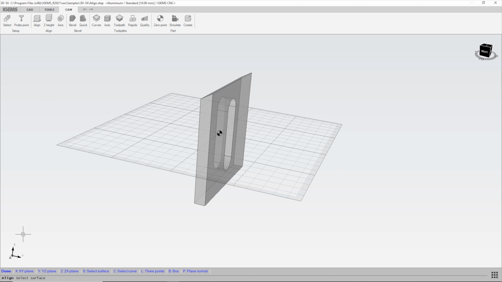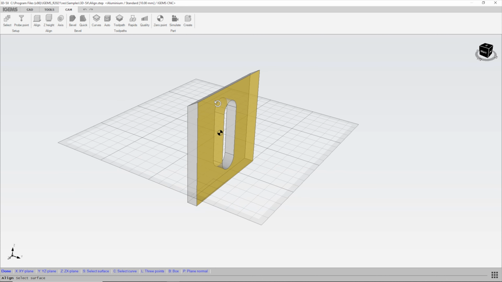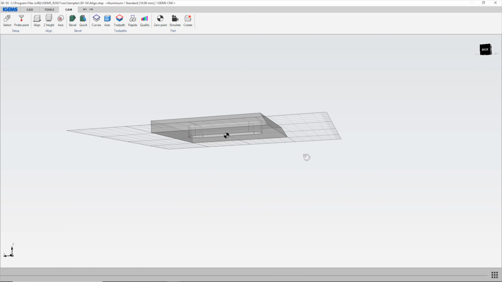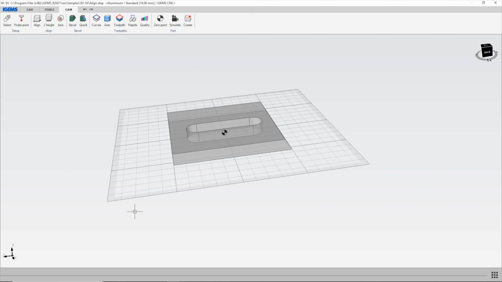If we click on Align, we can align by a couple of different methods down here, but the default value is to select the surface. So I can select the surface which I want to be located on the table. So it's this one for this part. But we can also, of course, align by a couple of planes. Surface, as we did, we can select a curve or 3 points, box or plane normal.